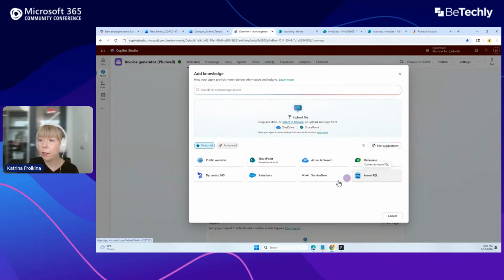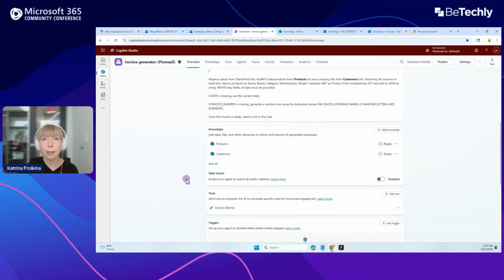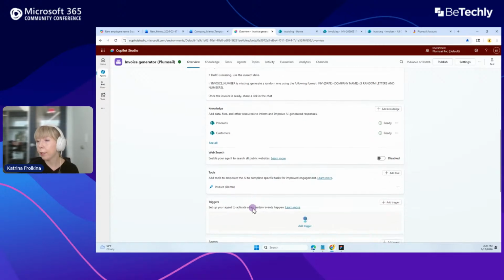So there's Dataverse, Dynamics 365, Salesforce, and you can also upload your files here. And we have multiple sources that the agent analyzes, looks at the instructions, and takes only that data. Next, we have the tools. So this is a flow that we're going to look at shortly.